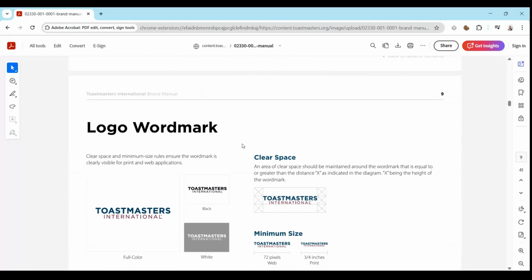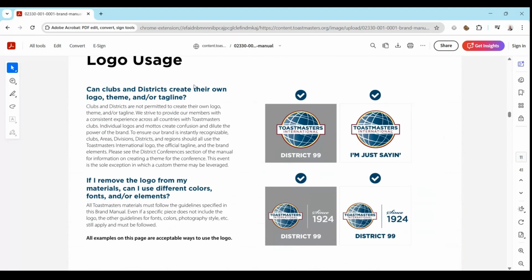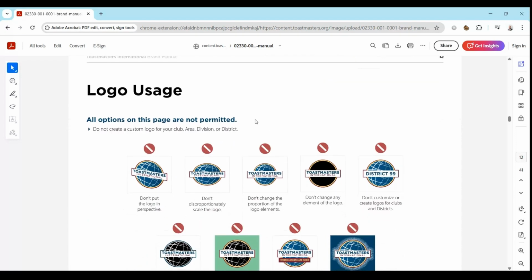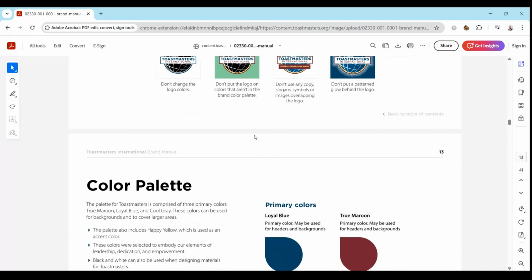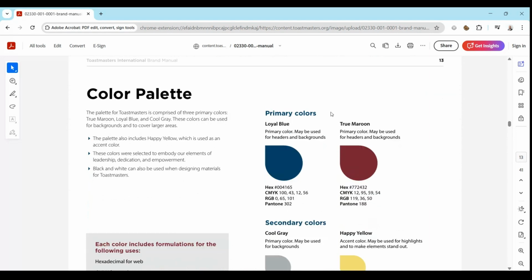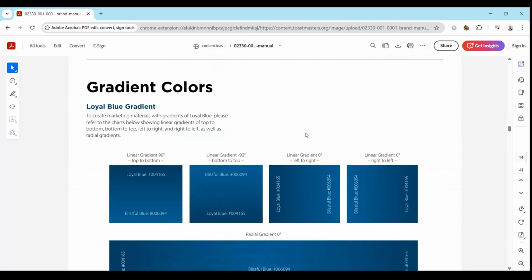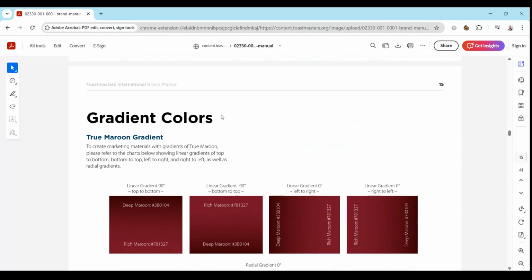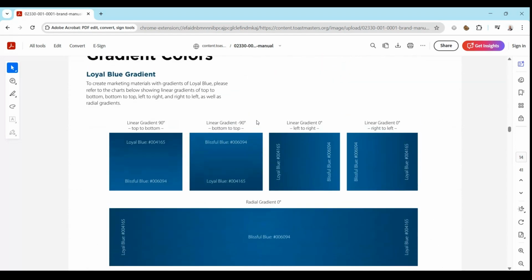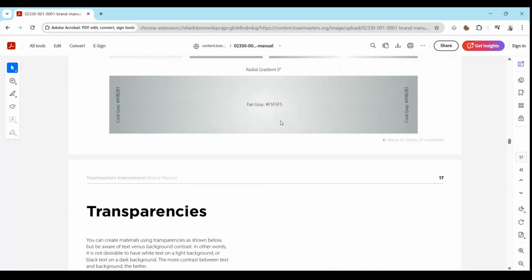Then we also have the same guidelines for the logo wordmark, some indications on lockups, good usage examples, and usage that are not permitted of the logo. The next section guides us on the colors to use, the color codes that make our brand, and the gradients in case we want to use this to give some life to our backgrounds for the various colors, starting with Loyal Blue, moving on to True Maroon and Cool Gray.